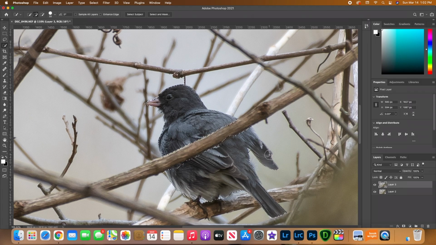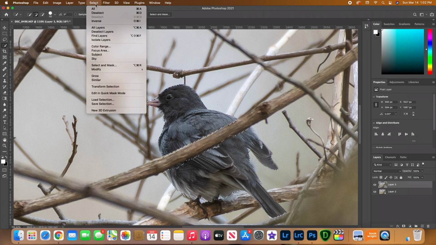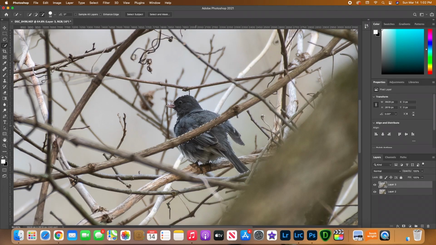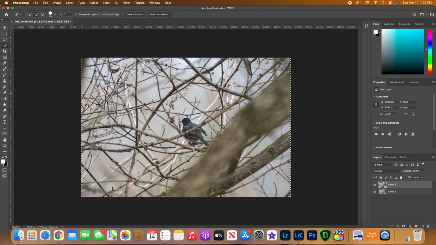And this time, instead of copying the layer and masking it out, what I'm going to do is go up here and click Select. Now I'm going to go to Inverse. You can also do this by doing Shift-Command-I. And what that does is, rather than selecting the bird, it selects everything else in the photo. You can see that it's outlining the entire image.